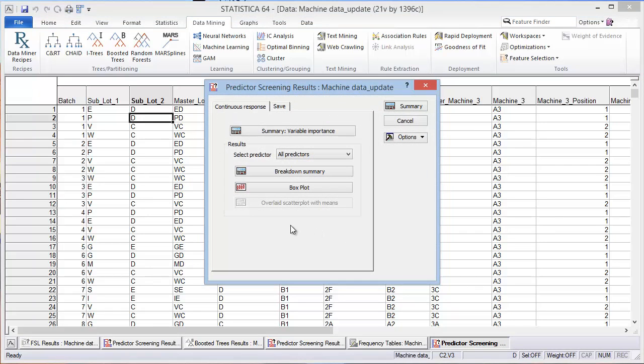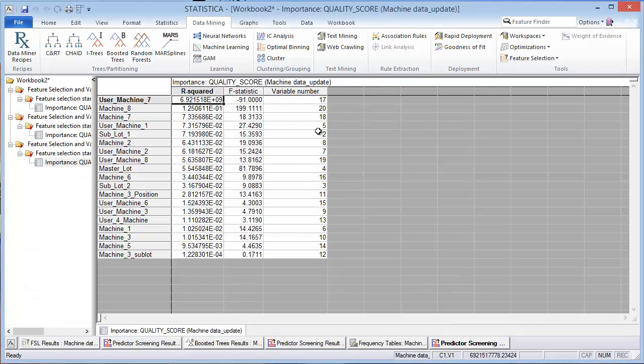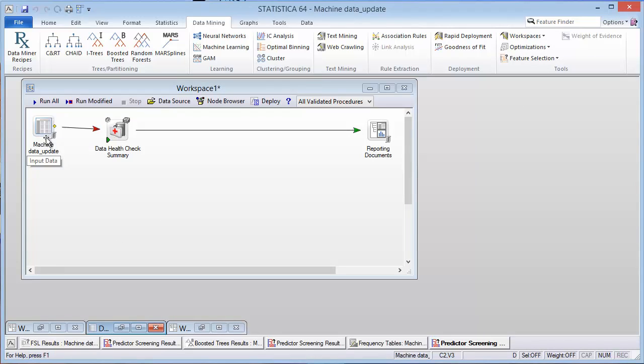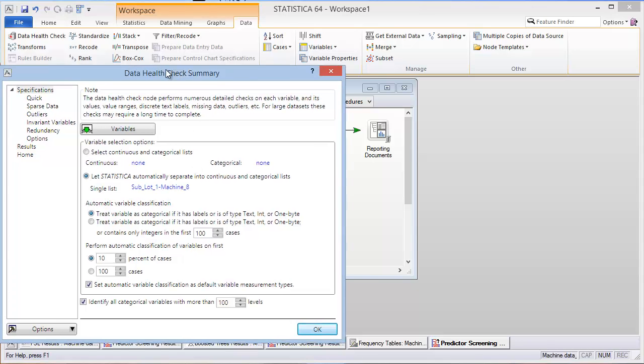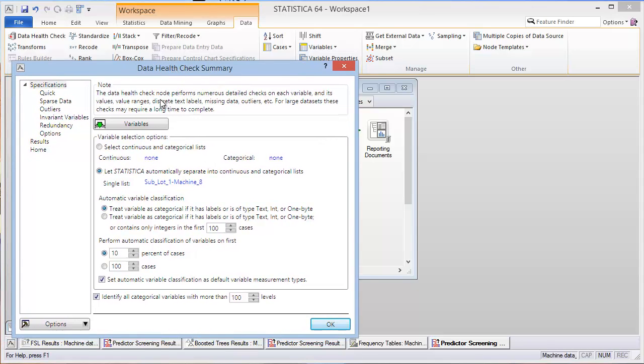So it looks like it's going to be done, and we'll click on the summary of the variable importance. One thing to note is that you come up with a negative F statistic and a huge R squared, which is very strange. So what I did is I went back and took the machine data and ran it through the data health check summary. I did review this data health check summary a while back, and I really like this. This is something new for Statistica 12 in Data Miner.